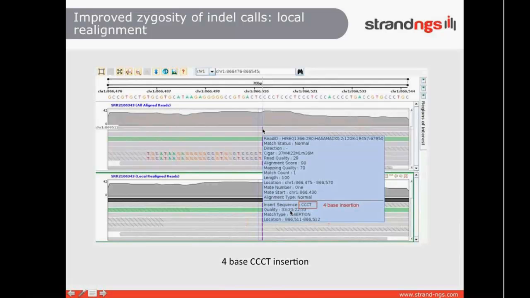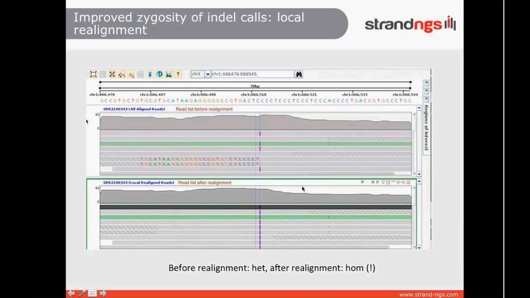You can see the qualities here as well. This, by the way, is the genome browser. A lot of you who've been using Strand NGS for a while now are probably familiar with the genome browser, right? So this is a CCCT insertion with these qualities. The qualities are relatively good, right? And this is the location, right? So there's 2 read lists over here.